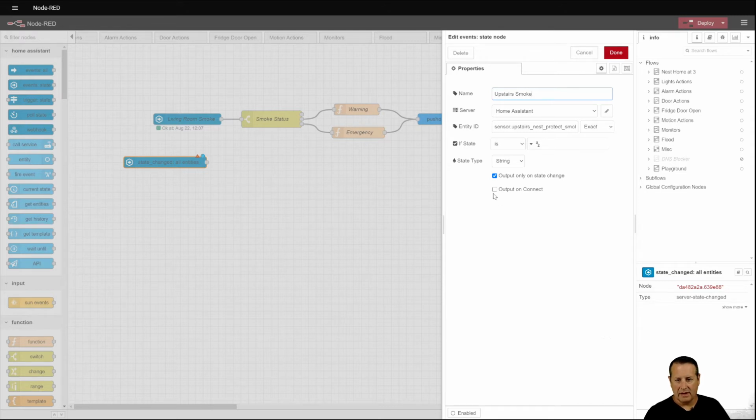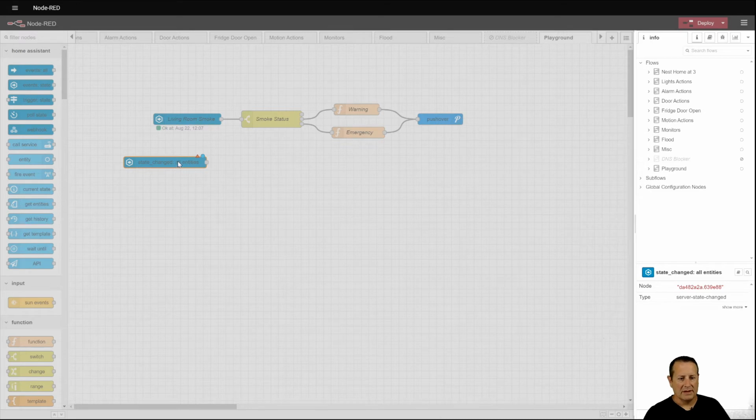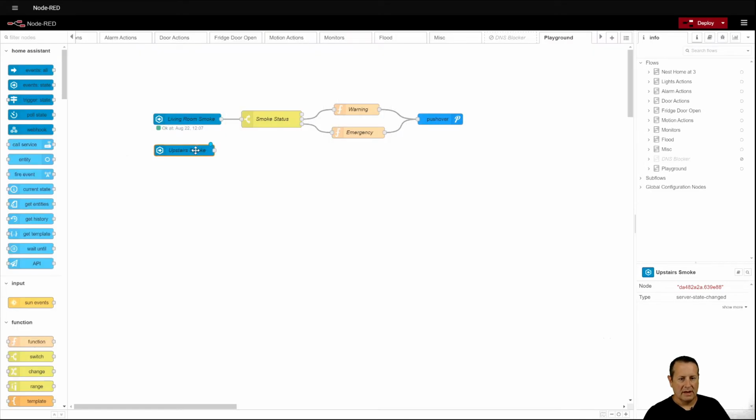And same thing, everything stays the same, output on connect. And I can just take this one and feed it directly into this switch. The difference is, well, there's no difference really at this point. What I didn't specify in the functions is what area of the building this is coming from.